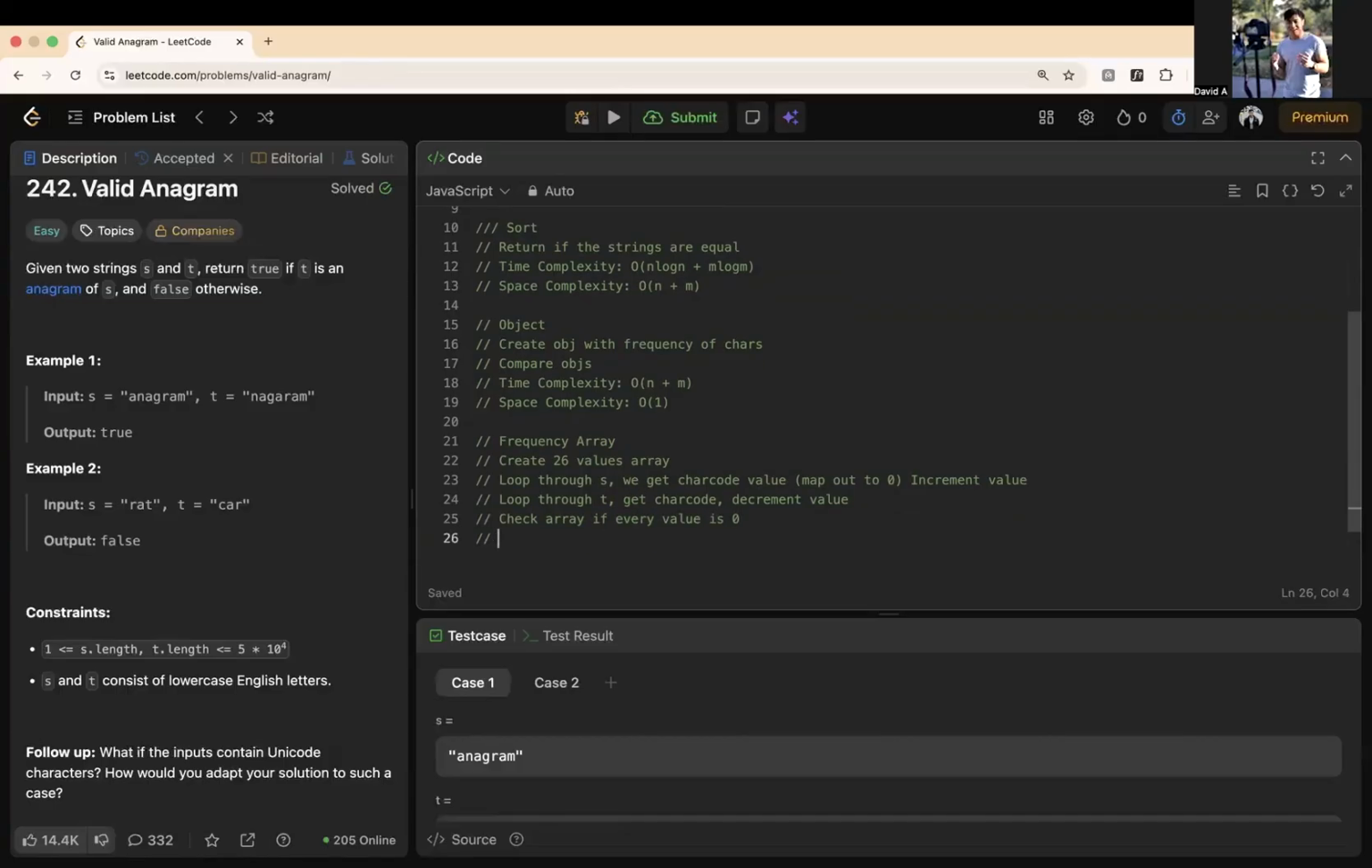So what are the time complexities? Since we're iterating both of the strings, we do n plus m. And now the space complexity.